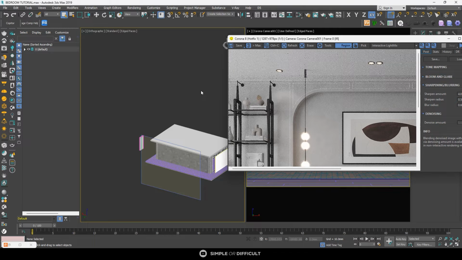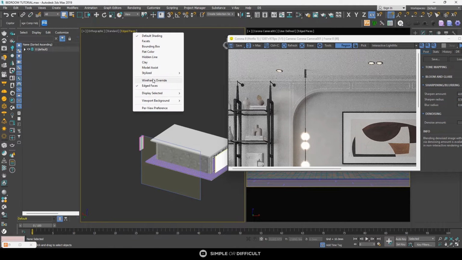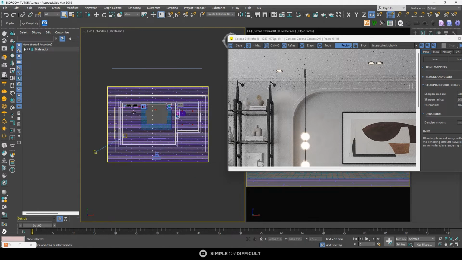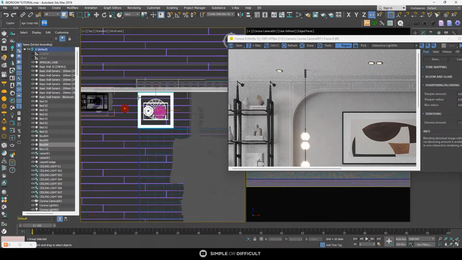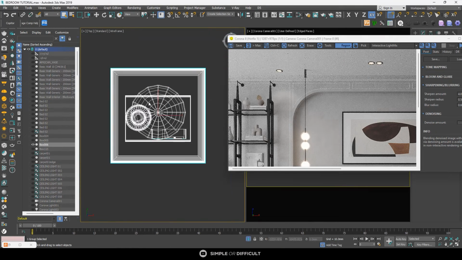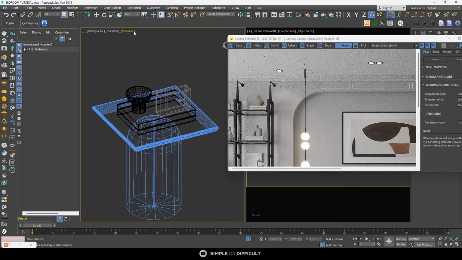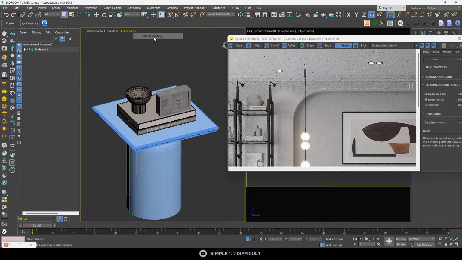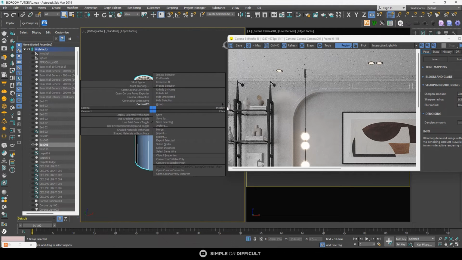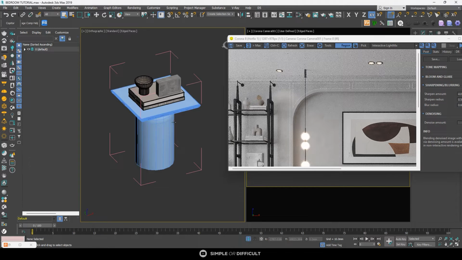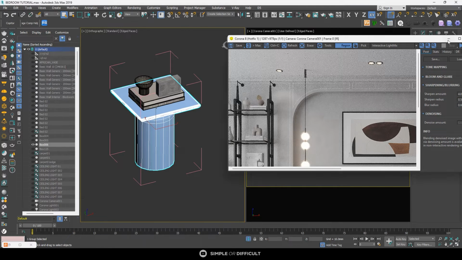Okay. Put it to wireframe, top view. So I'm going to select it and I'm going to isolate it. So I'll put it in default shading and then I'll open the group. All right. Yeah. So let me minimize this.